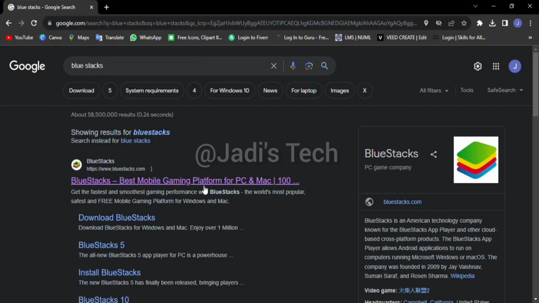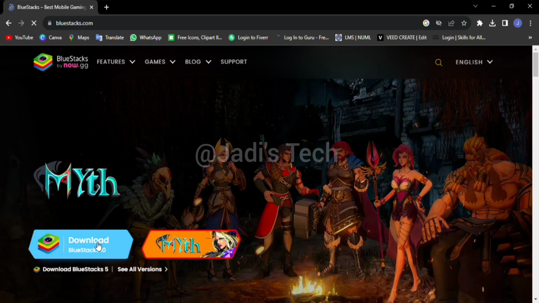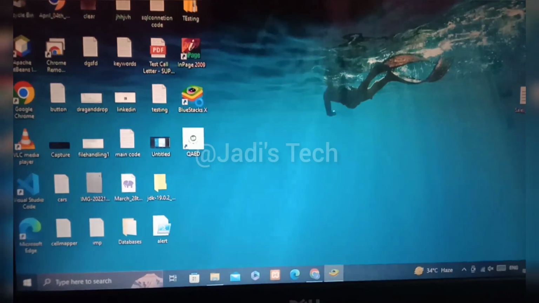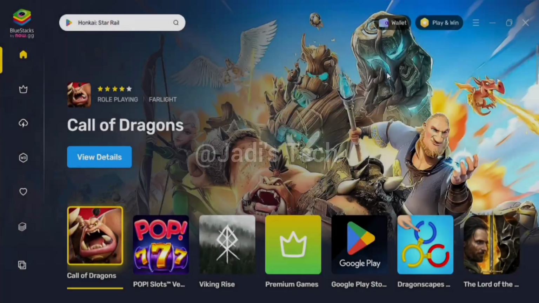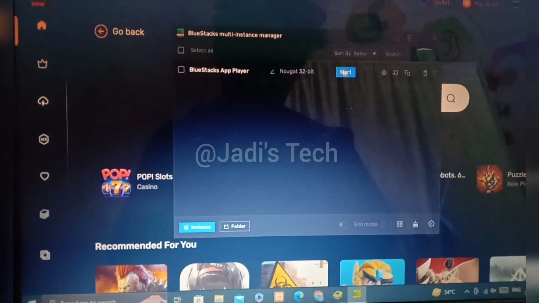How to use Google Play Store games and apps on laptop or PC. Just go to bluestack.com and download and install the software. Open the BlueStacks software and select Google Play Store. Now click the Multi-Instances Manager and start App Player.